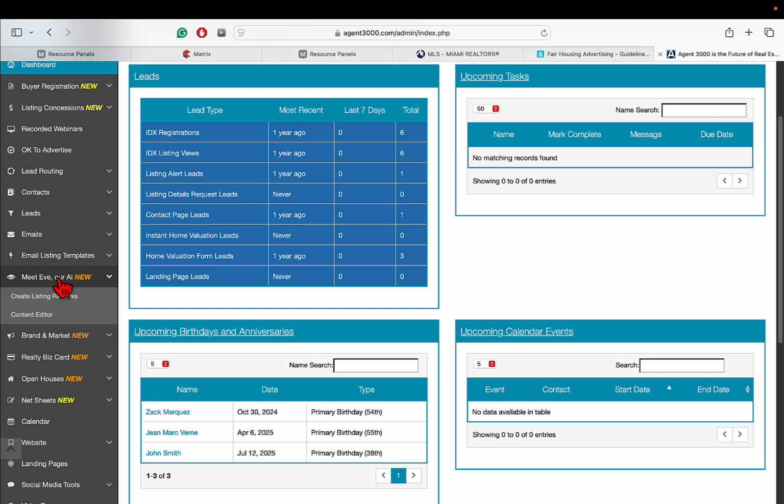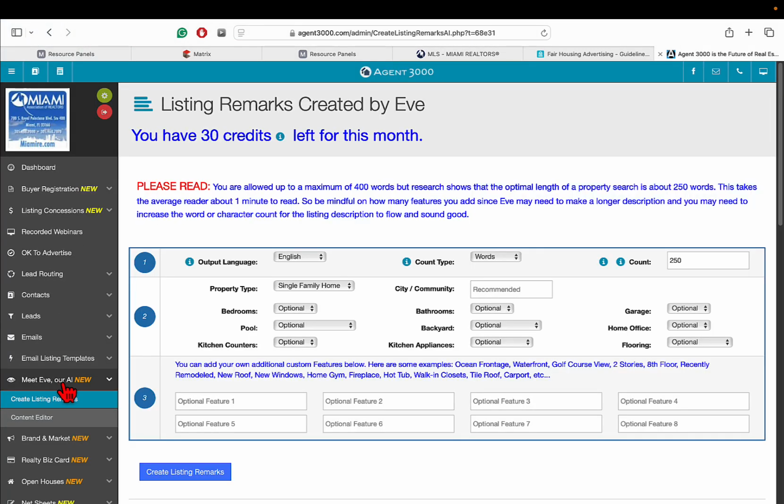Now, for free, you do have the ability each month to create 30 listing descriptions, also known as listing remarks. You would just simply go into the Eve section, click on Create Listing Remarks, and you can create listing descriptions in English, Spanish, Portuguese, German, Chinese, Russian, French, and Italian.